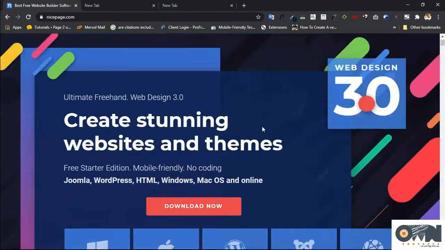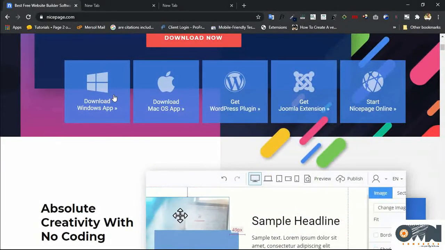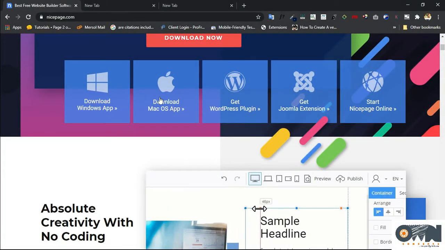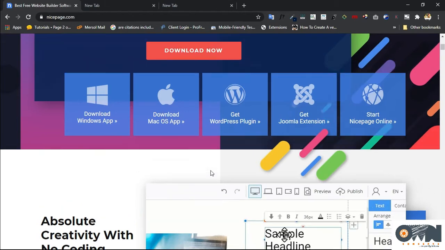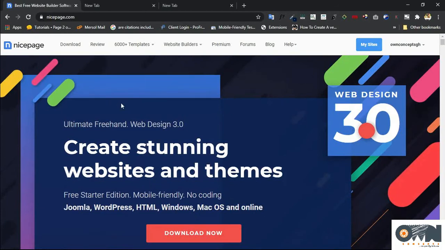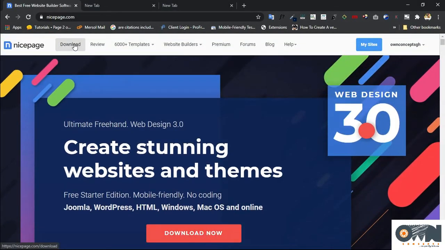Okay, so what we're going to do is download the app for Windows. If you're using Windows, you download for Windows. If you're using Mac, you download for Mac. I'm using a Windows machine, so I'm going to download for Windows, which I have already done. So you can click on this download button, or you can just go to download.